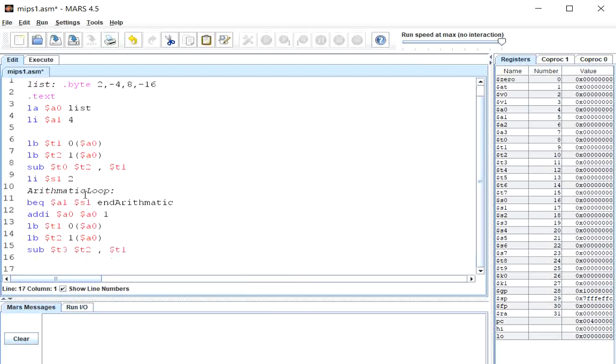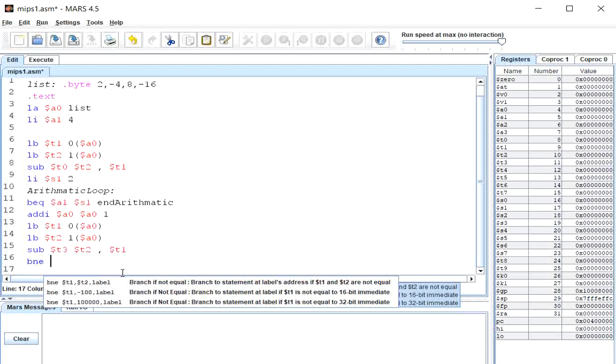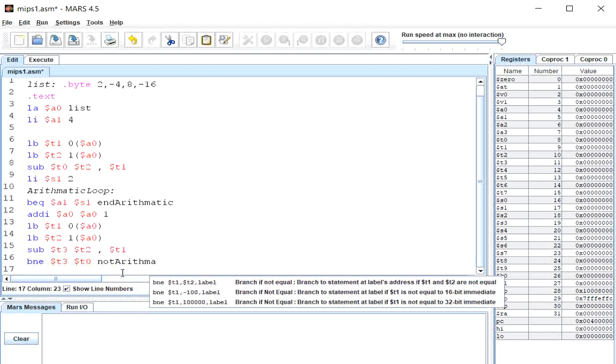We have to compare T3 with T0. BNE $T3 $T0. They're not equal, go to make a place called not arithmetic.